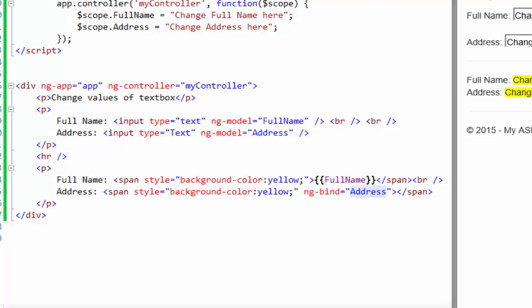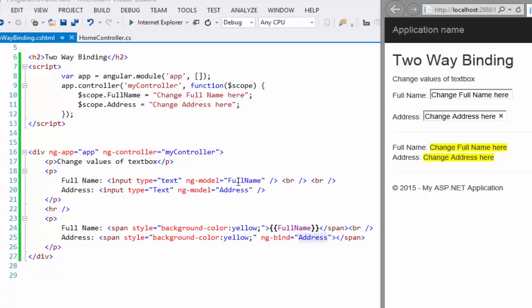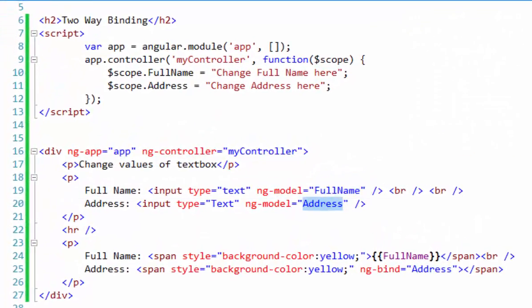So when the page loads, you can see that it looks like this, where the value of the property is written into the text boxes because its model is specified as the ng-model, and the value of these properties are also written on the web page here because of the expression and the ng-bind. Now this is the first way binding, or one way binding you can say, because the value of the property that is already set in the property is being written on the view.